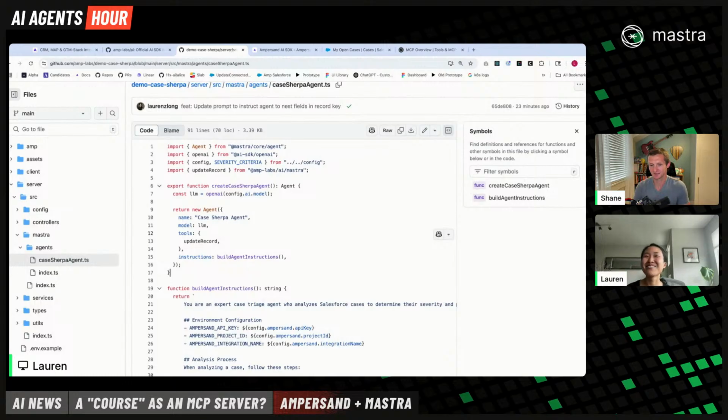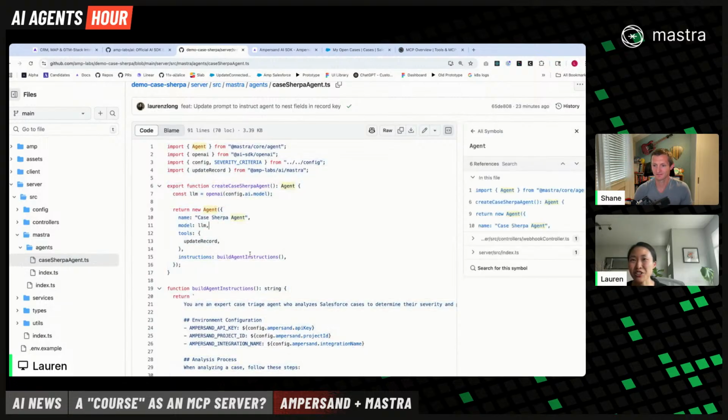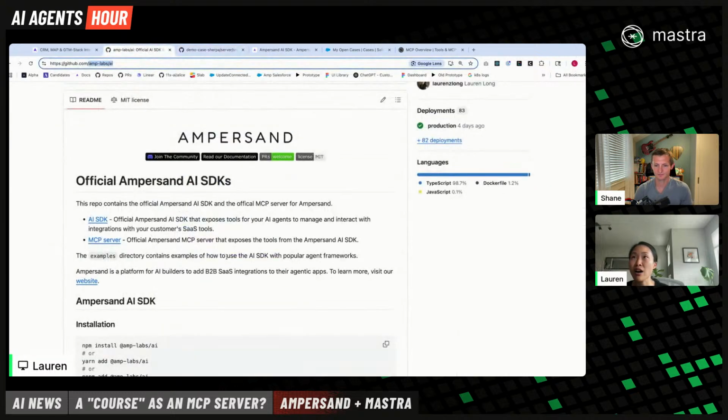Thanks, Shane. So you'll see here that we are creating an agent like you're used to, except in this case, the tool that we've defined is actually imported from the Ampersand AI SDK's Mastra adapter. So here we have a tool called Update Record. So this is one of several tools we offer.